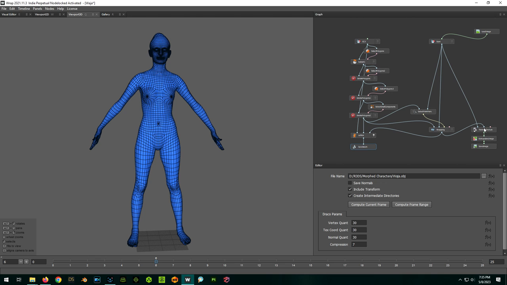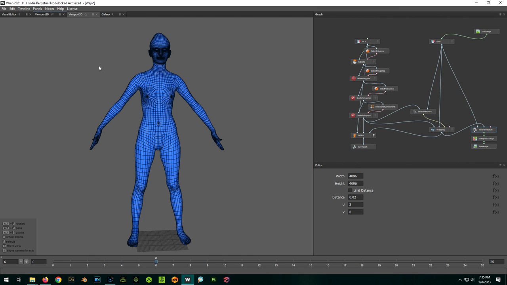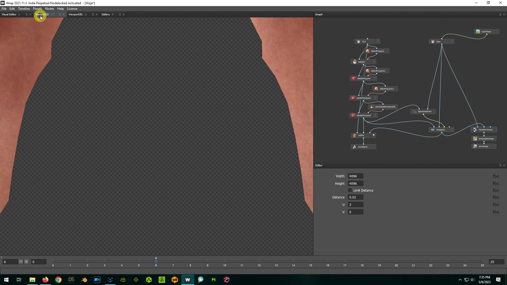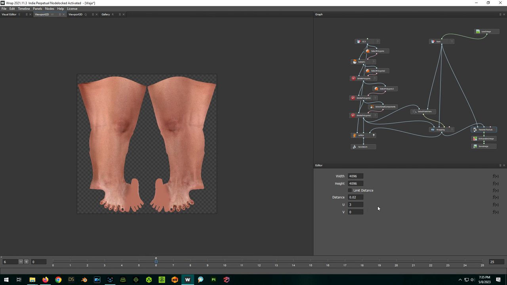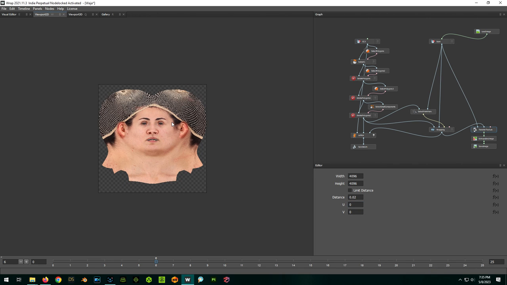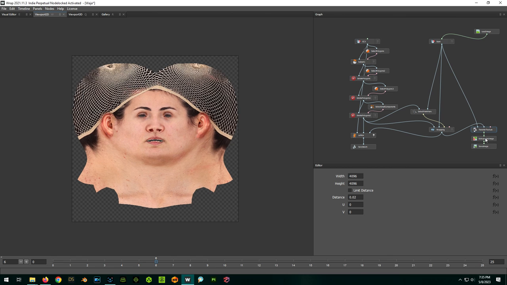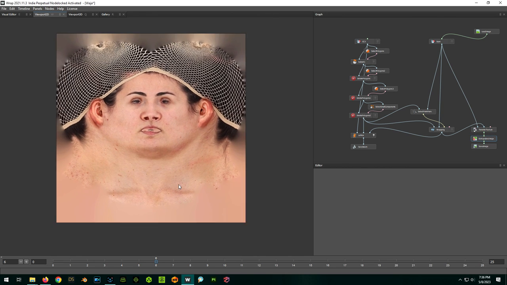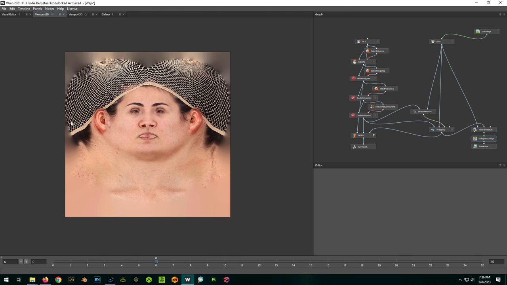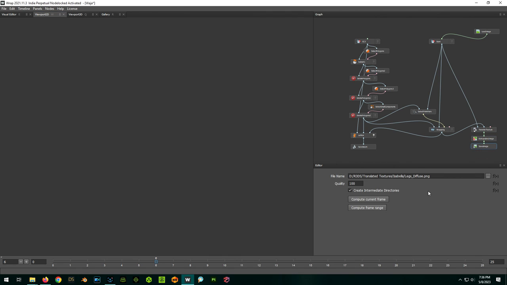The scanned item can only have a single material zone, but luckily for us, the wrapped character can use UDIM textures. We start with U0 for the head. Notice Extrapolate Image fills in the blank spaces to make sure we don't have any funky seams later on. We then use Save Image to save the head texture. Don't forget to click Compute Current Frame to actually save the image.